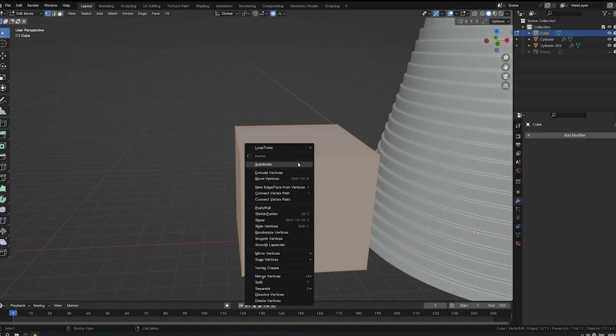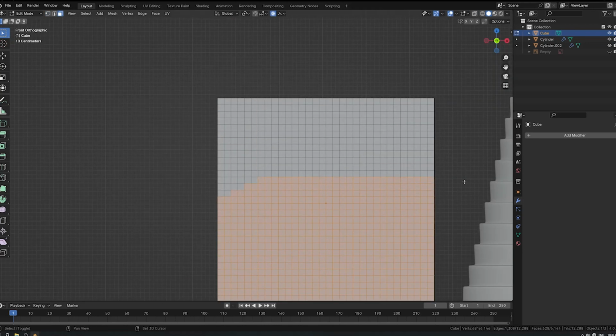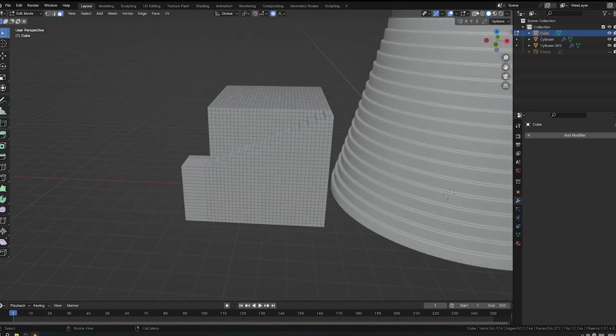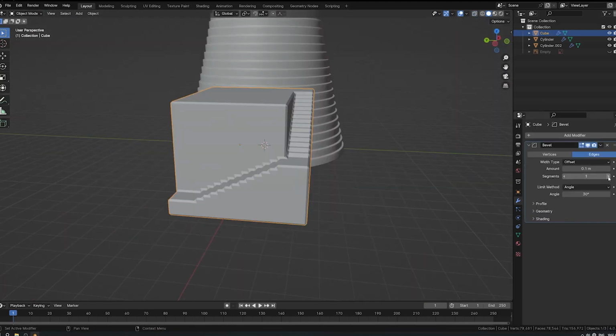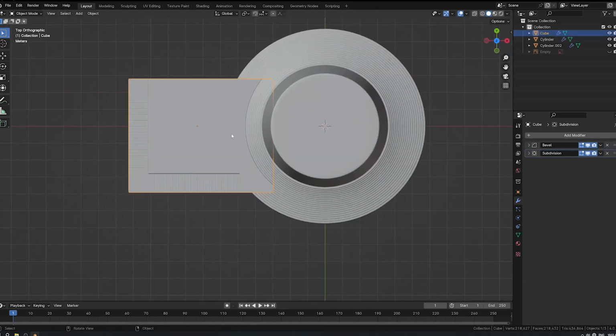To make the bottom platform, add a cube and subdivide it 5 times. Then trace out the shape of your stairs on one side, extrude it out, then do the same with the other side. Do some adjustments and add a bevel modifier and a sub-D modifier. And finally, put the mesh in place.